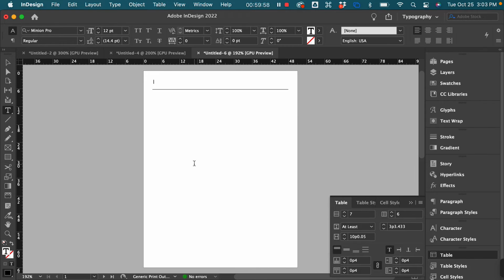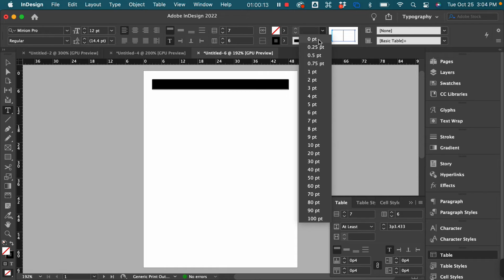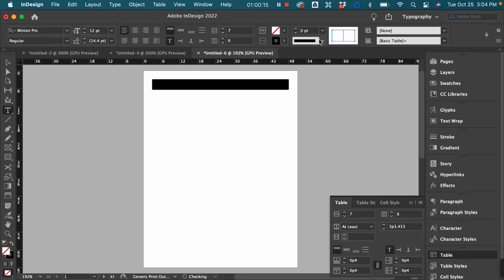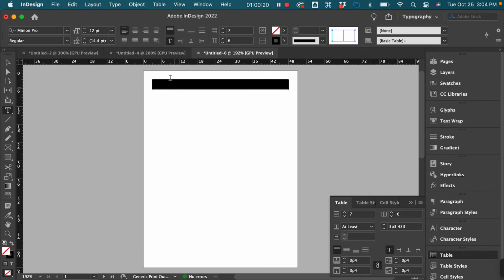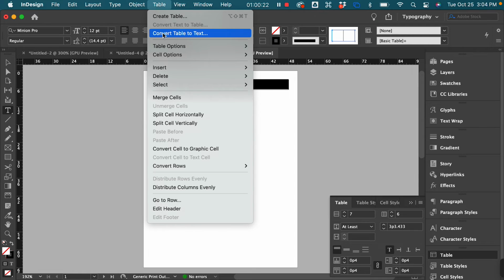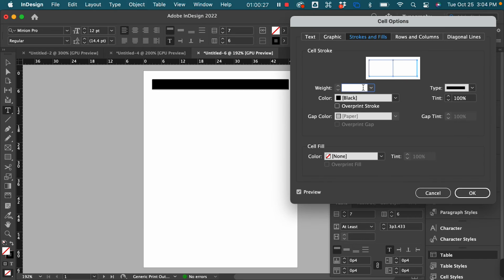So you ended up with that. You can just remove that one as well, just by highlighting the header row and changing the stroke up here to 0 as well. You can do it there, or you can use table, cell options, strokes and fills, and make sure it's done there as well. Simply having that be blank isn't enough to do it.